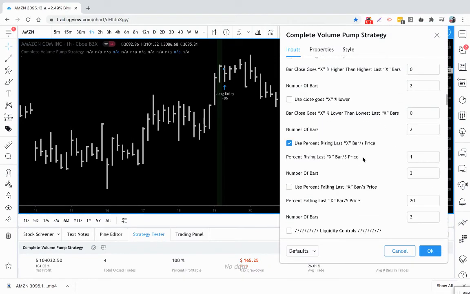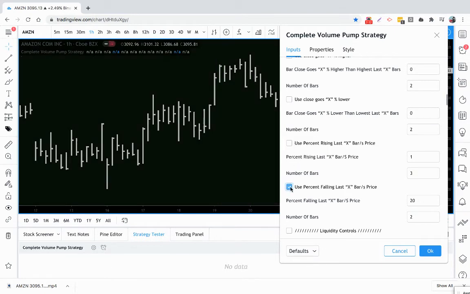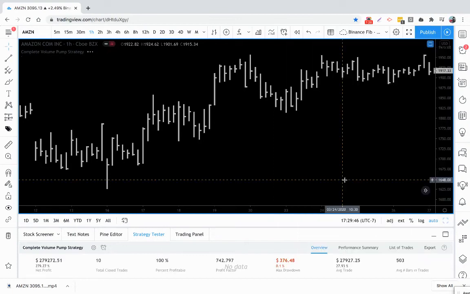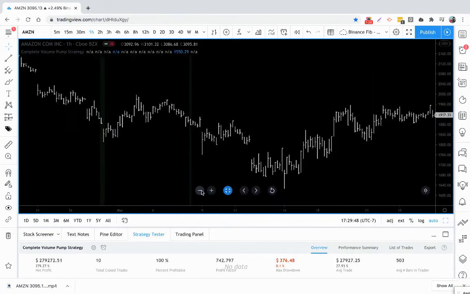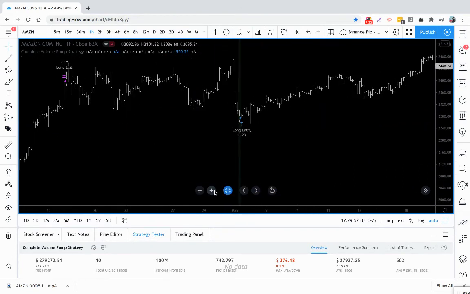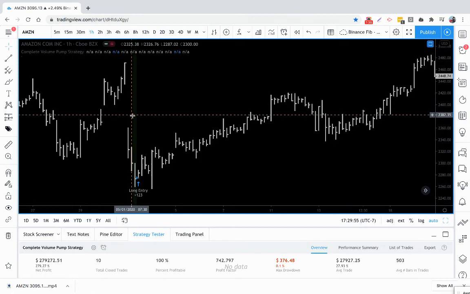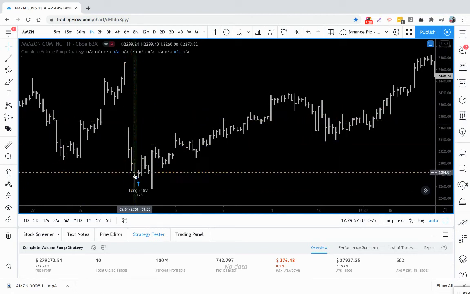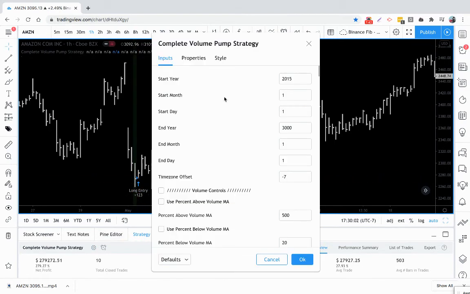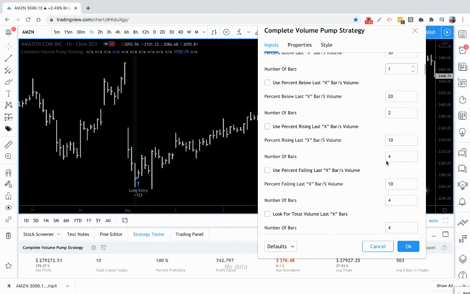And you can also do the inverse if you're looking for falling price over a certain amount of bars. You can look for that also. So let's look for a bar that maybe goes 0.5% lower than the last 3 bars. Let's see where that happens. Okay, there we go. 1, 2, 3. There we go. 1% lower every time. And we entered there. So that's how it works.